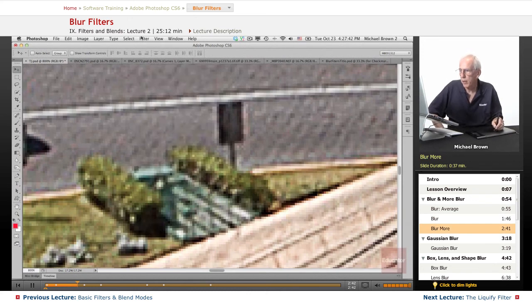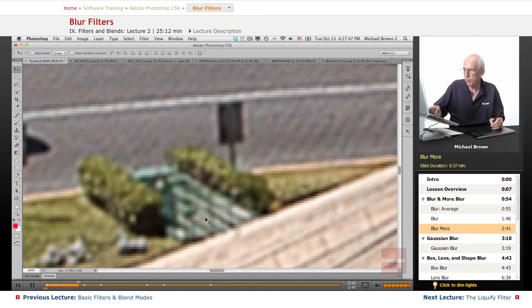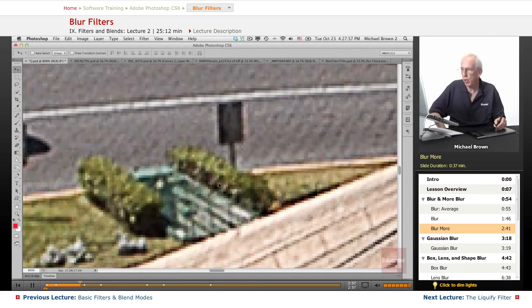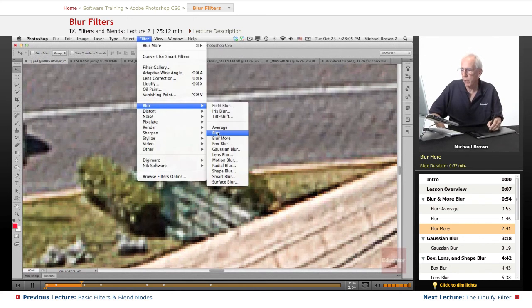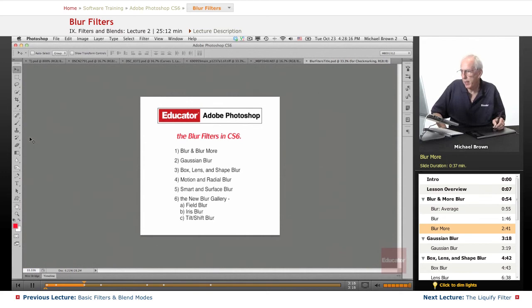If we apply the blur more filter, it does the same thing, except does it more. And now we're getting into the area where it does have a little bit of effect on the edging because it's a greater amount than the other one. But they are non-controllable. You just apply them. And I would suggest maybe using the blur filter, like I said, if you need to knock a little softness in and knock off just a little grain. That works. Okay, that takes care of the blur and blur more filters.